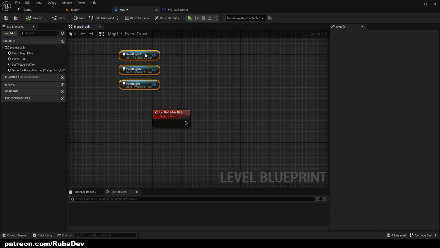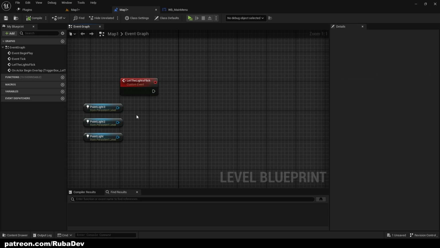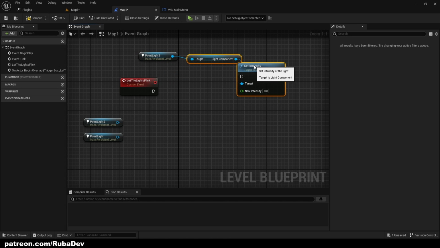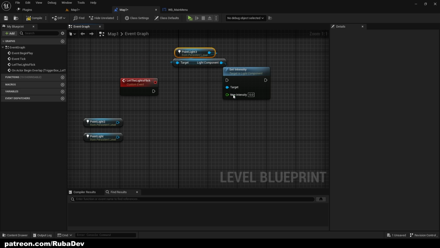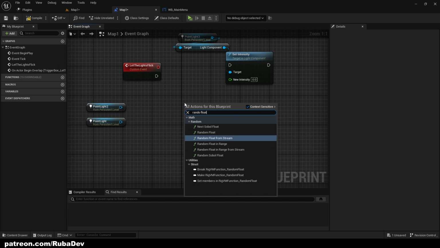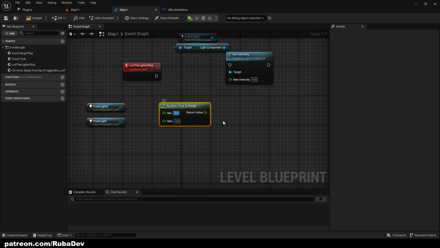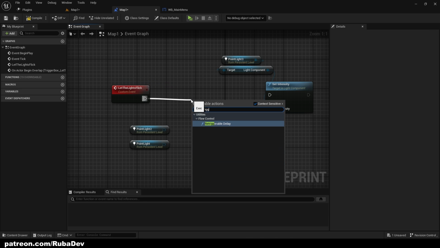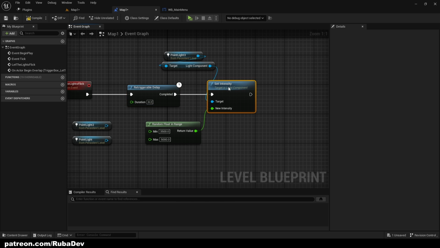So first thing we're gonna do is get set intensity of the light component. And here we're gonna get random float in range, and that's gonna be 3500 and 5000. That would work good, but you can test it for yourself to see. And let's just test if that works by adding a retriggerable delay. We need to connect it here, but we have other stuff to add on it, but let's see if it works.